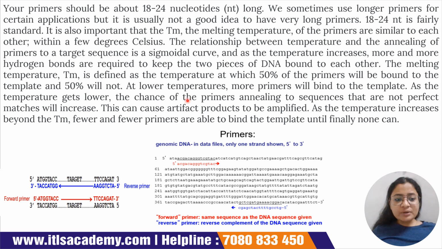Okay, so at lower melting temperature more primers will bind to the template. Obviously, the lower my temperature, the more primers will bind to my template, because melting temperature means that 50% have bound and 50% have not. As the temperature gets lower, the chances of the primers annealing to sequences that are not perfect matches will increase. So the lower my melting temperature gets, the more the chance that it will bind to DNA even without complementarity, and that is exactly what I do not want, isn't it?